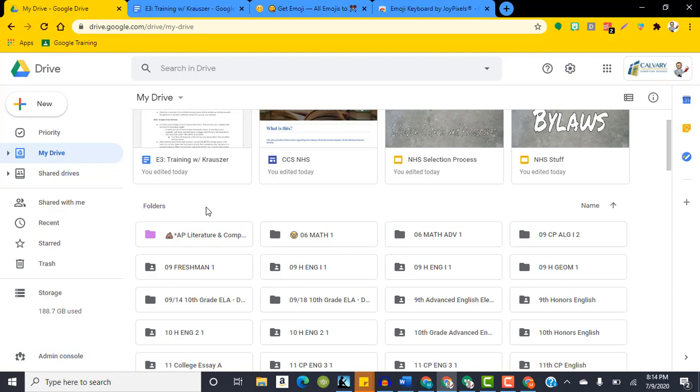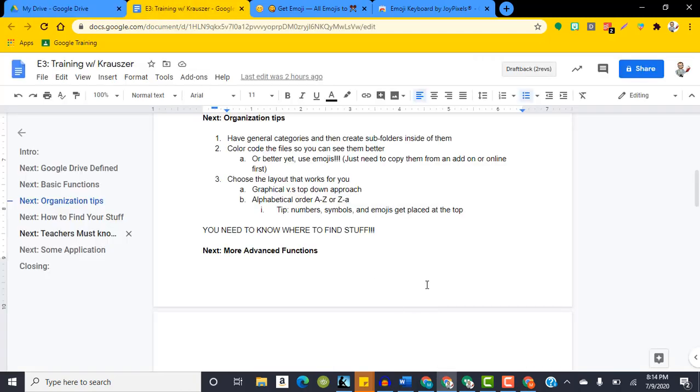So if you are trying to hack your organization, use emojis and you can help yourself out there. I don't know how they organize multiple emojis. It might be by modification, like whatever was last modified goes first. I don't know. You're going to have to play around with it, but it is a little bit of a hack there. Now, thirdly, for your organizational tip, just choose the layout that works best for you.